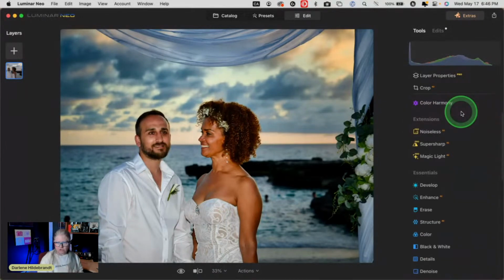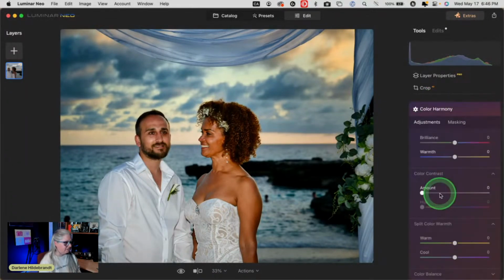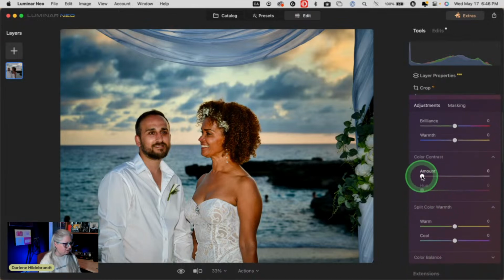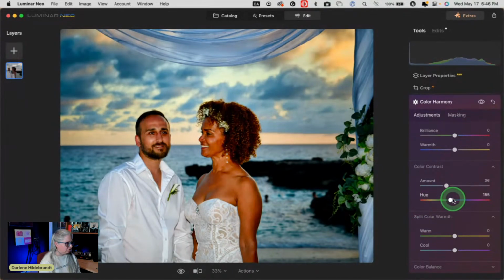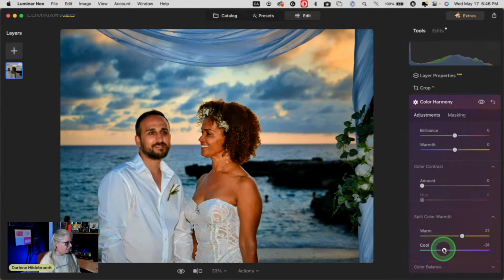So close the tool. Now, if I want to affect the sky, all I have to do is open it again. And this time I could say, okay, I definitely want to apply the color here. So I want to warm up these oranges in the sky. Something like that. Let's see, how does that look?